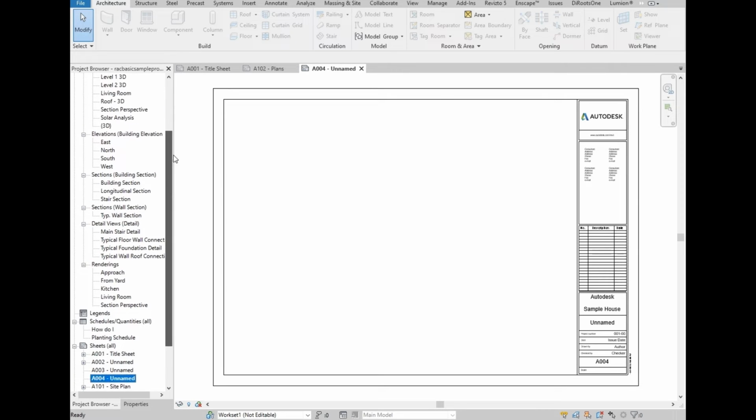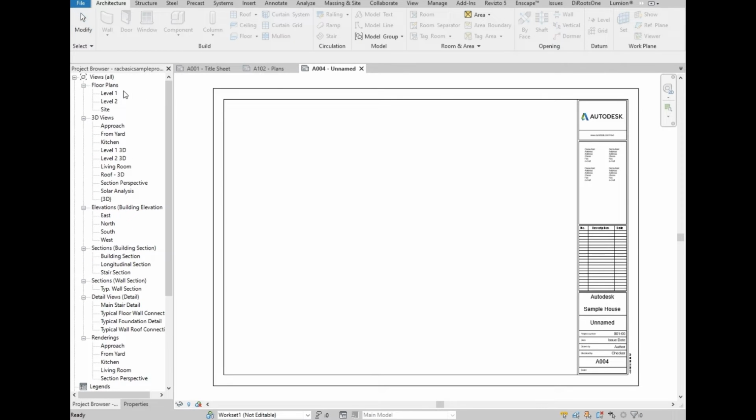Let's scroll up and go to the views. Under floor plans, let's select level 1. There are two ways to add views into the sheets. First is the add view which we showed earlier. Then second is by dragging the view into the sheet. Let's drag level 1 into the sheet and see what happens.